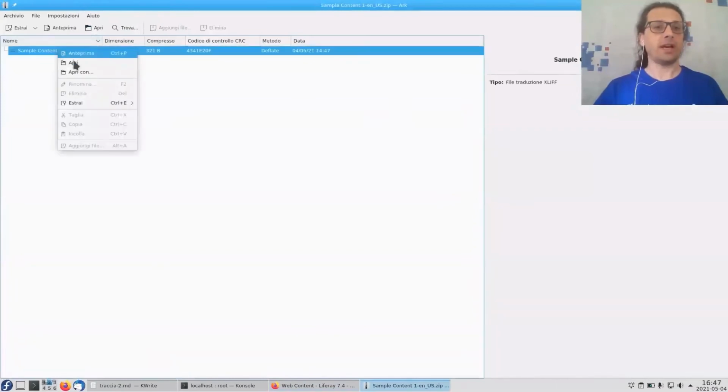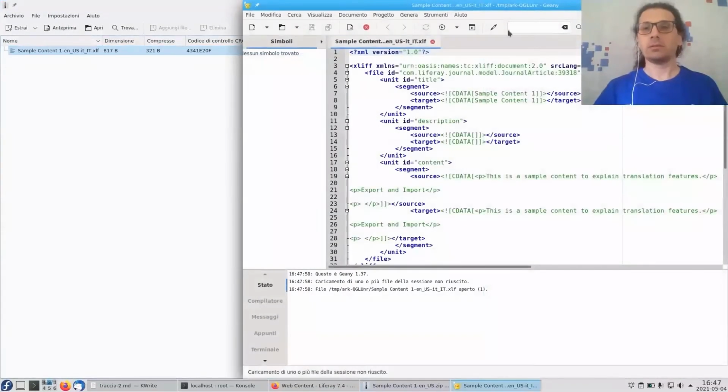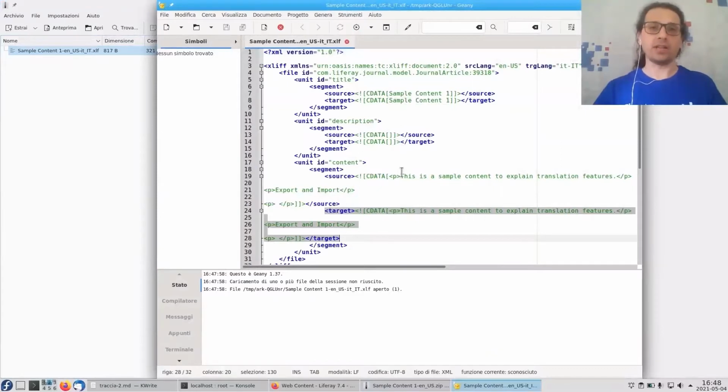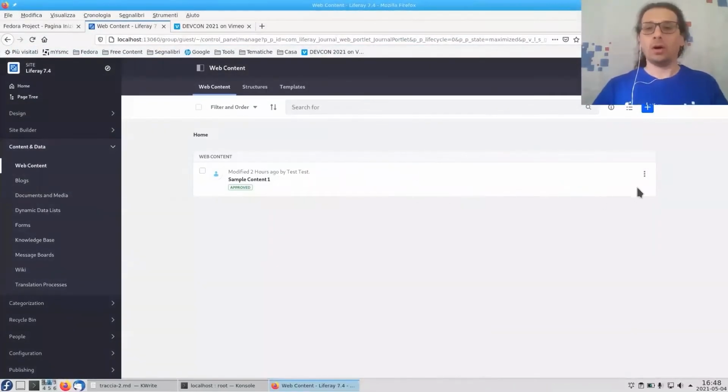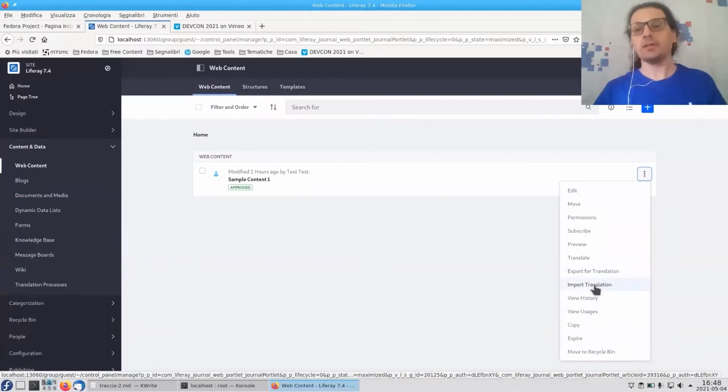The XML file looks very simple. It contains the source element and the target part of the elements that will contain the translations. Obviously, as I could produce an XML for the translation company, I can import the translated XLIFF file, and the new version with the translation will be added to Liferay.